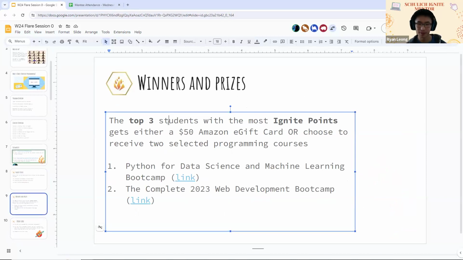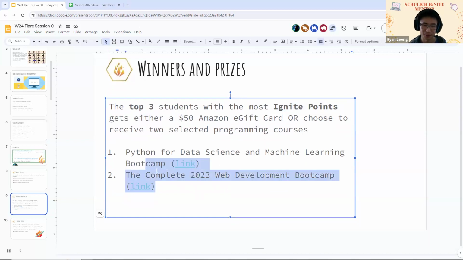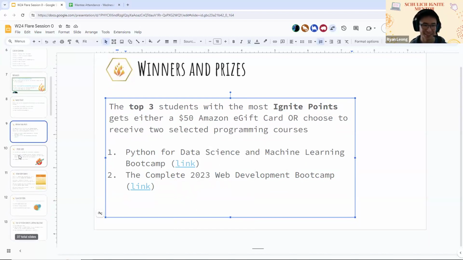At the end, the top 3 students with the most points will get either a $50 Amazon gift card, or they can choose one of the 2 programming courses here. There's Python for data science and machine learning, so anyone interested in AI stuff, that's probably a good one. And then there's also one for web development.